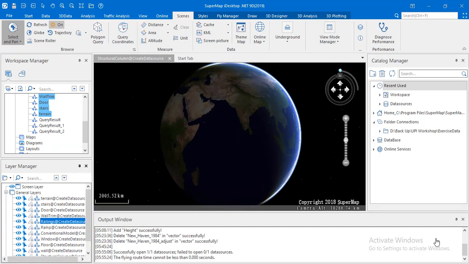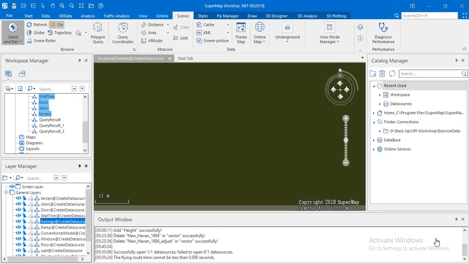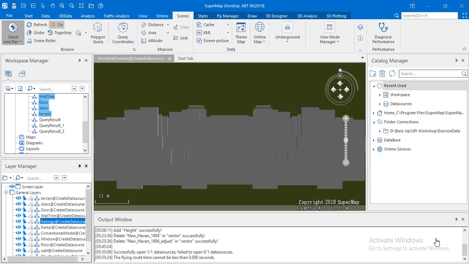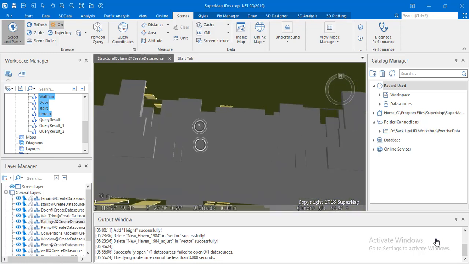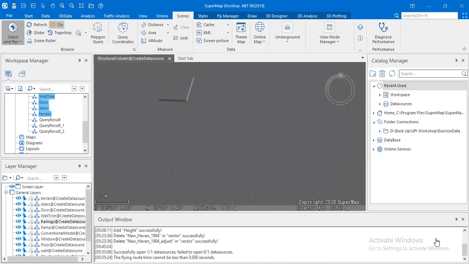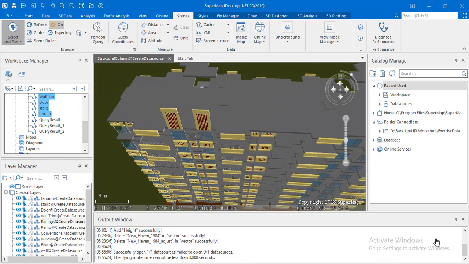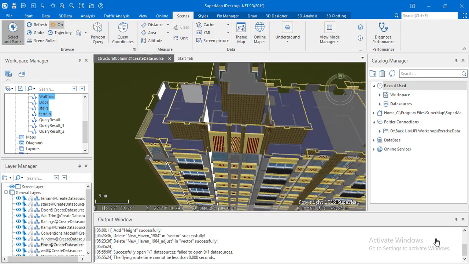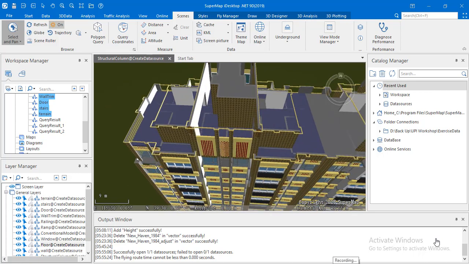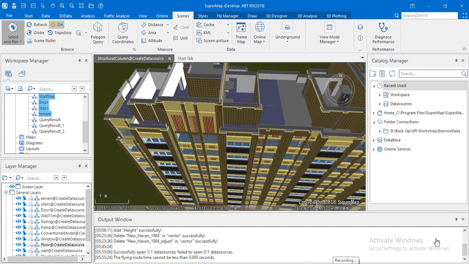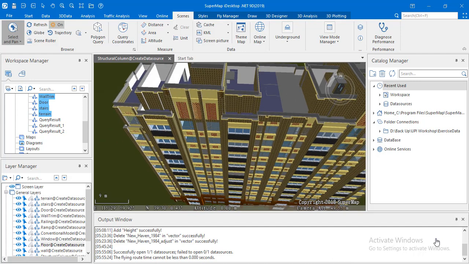And we need to add it in the layer manager and zoom to layer, and we can see this one. This is the view. We can adjust the view, and this is the building. Actually, this is the building information modeling, and we can see all of the information inside this BIM. For example, we want to see the windows, we want to see the wall. For each object, we can see the information or the attributes.